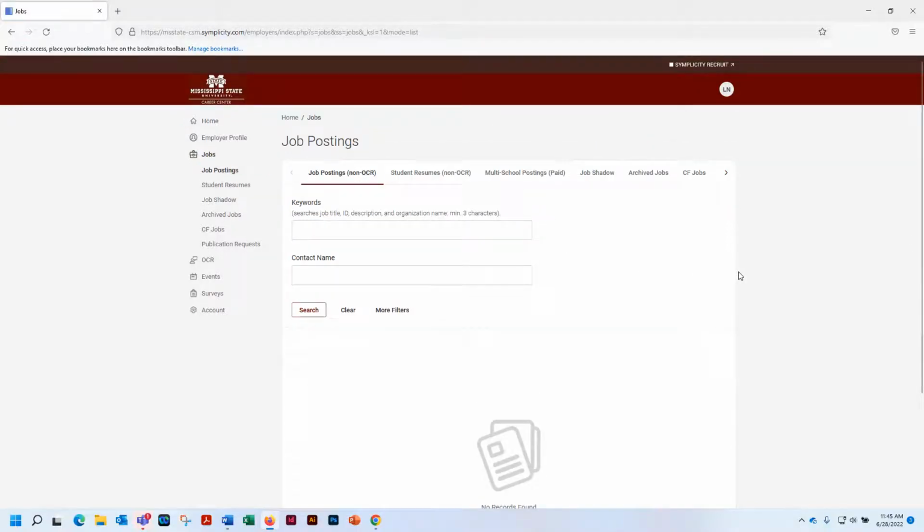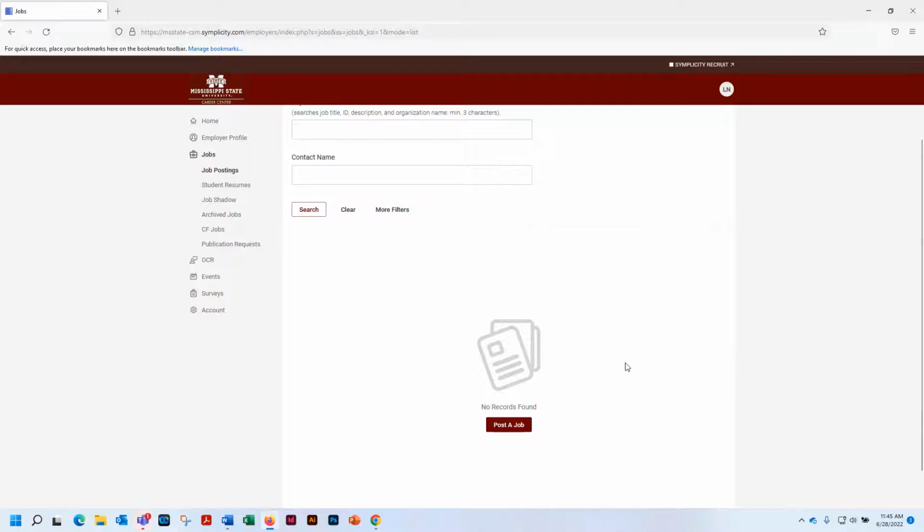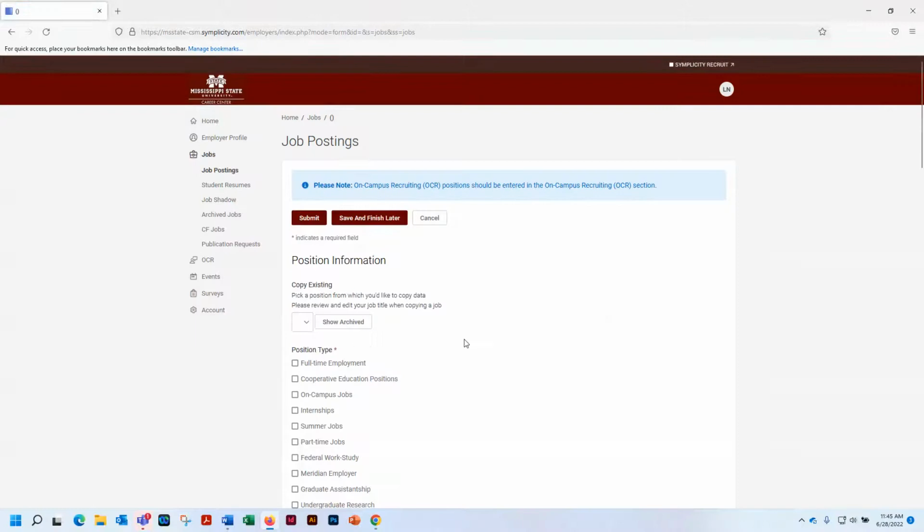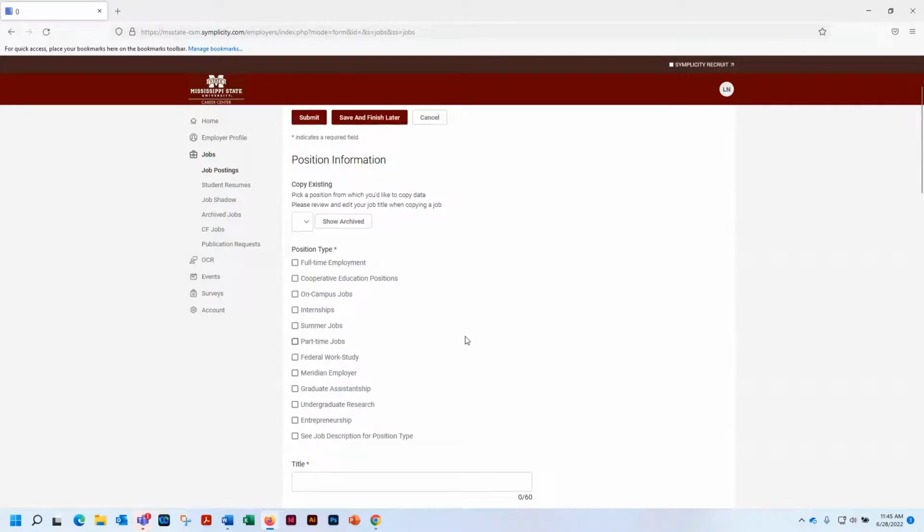Now, because I've never posted a job before, this is going to be completely blank. So I'm going to click post a job. And it's going to ask you, do you want to post here at MSU or do you want to post at multiple schools? And we're going to post here at MSU. Now, we're automatically in the job postings registration form. So this is the form.